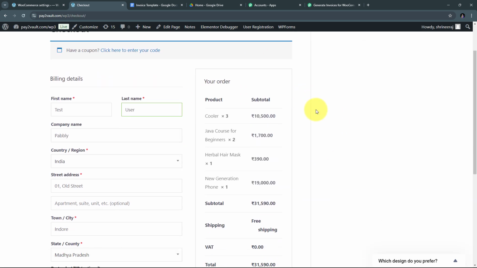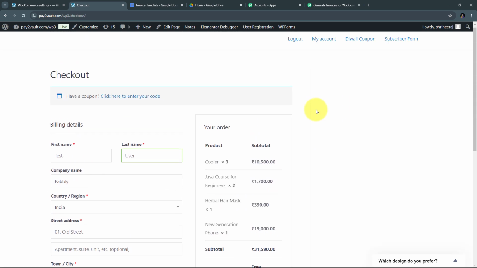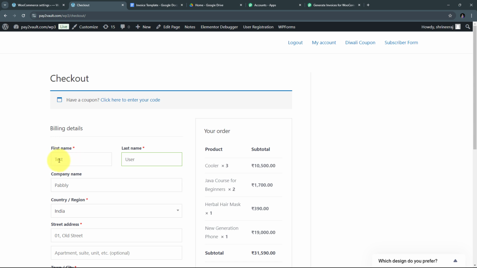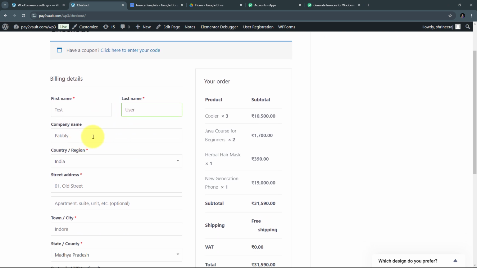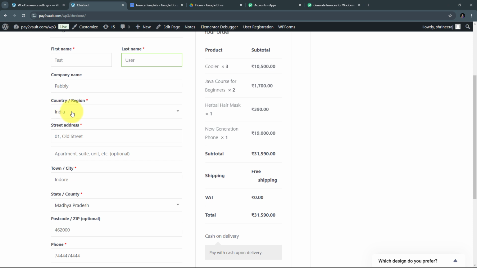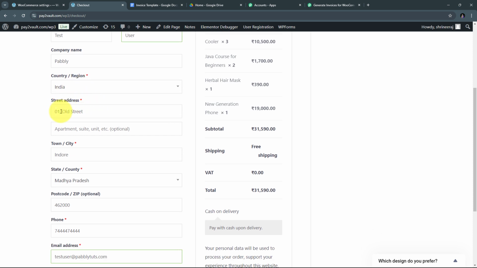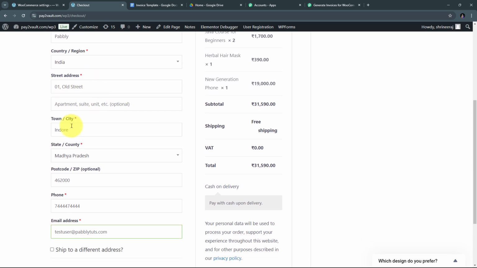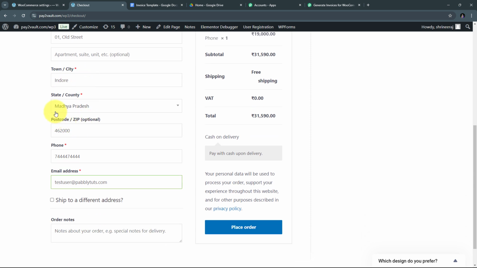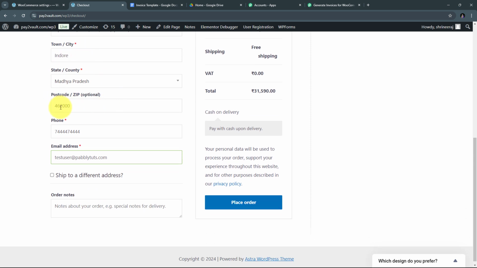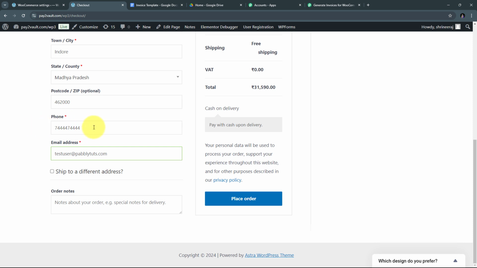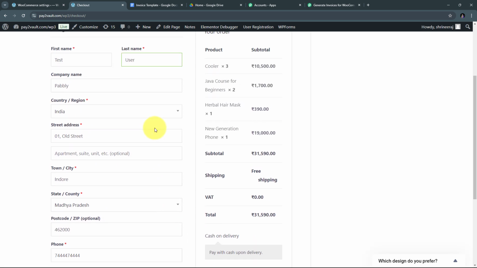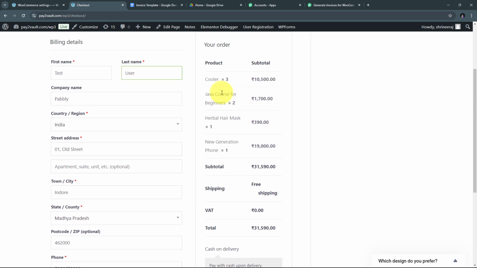And now I have to click on proceed to checkout. And here in my checkout page, I have added all the detail of my customer. So I have the first name of my customer, that is test. I have the last name, that is user. I have my company name, that is Pabbly. I have the country region, that is India. I have the street address, that is 01 Old Street. I have the town or city, that is Indore. I have the state, that is Madhya Pradesh. I have the random postcode. Also I have the random phone number and I have the email address, that is testuser@pabblytudes.com.